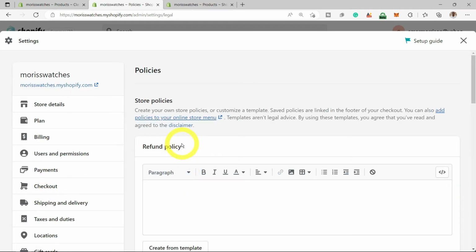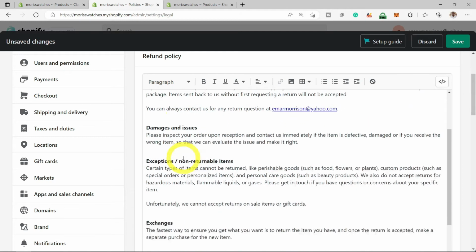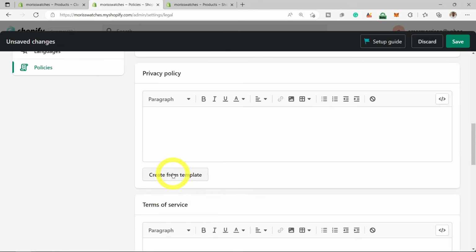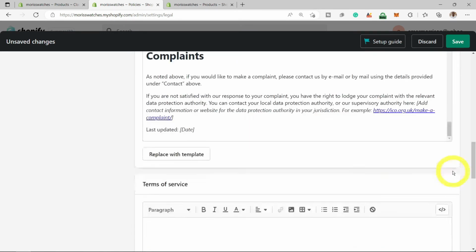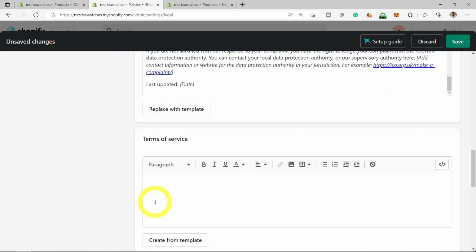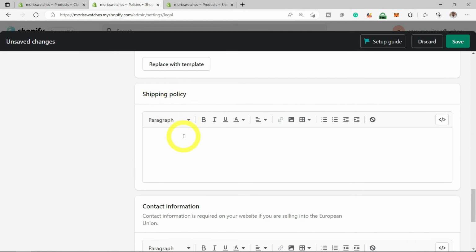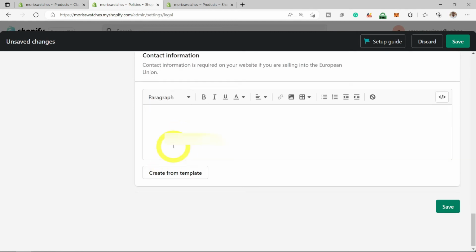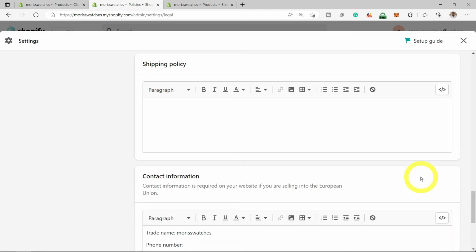Now the great thing with Shopify, it has templates, so you can create whatever you need from a template. So this is the refund template, so create from template. Privacy policy, create from template. And we also have the terms of use, so create that from template as well. Now the shipping policy, you would have to specify that one for yourself, and for the contact information, you can also create that from template. So let's save.